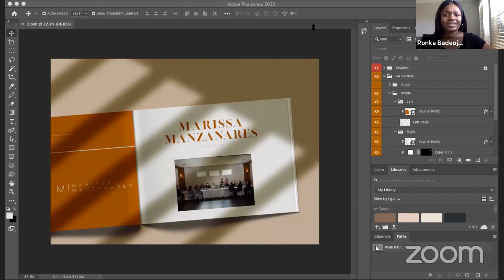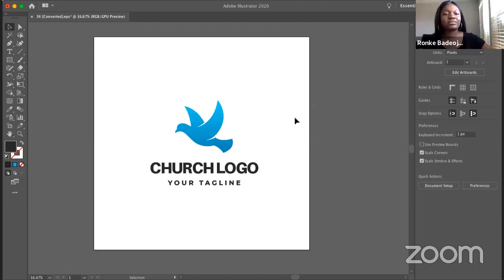So I'm going to switch. And the second software that most designers use is Illustrator. I use Illustrator for logos. Illustrator is mostly used for vectors. Vectors means logo. So if you are taking notes, you can take note of this. Vectors are logos or designs that need to be made bigger or made smaller.